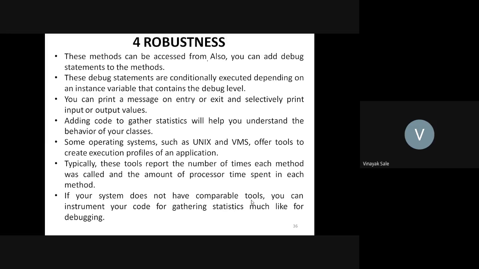So these methods can be accessed from outside. You can also add debug statements to the methods. These debug statements are conditionally executed depending on an instance variable that contains the debug level. You can print a message on entry or exit and selectively print input or output values. Adding code to gather statistics will help you understand the behavior of your class.